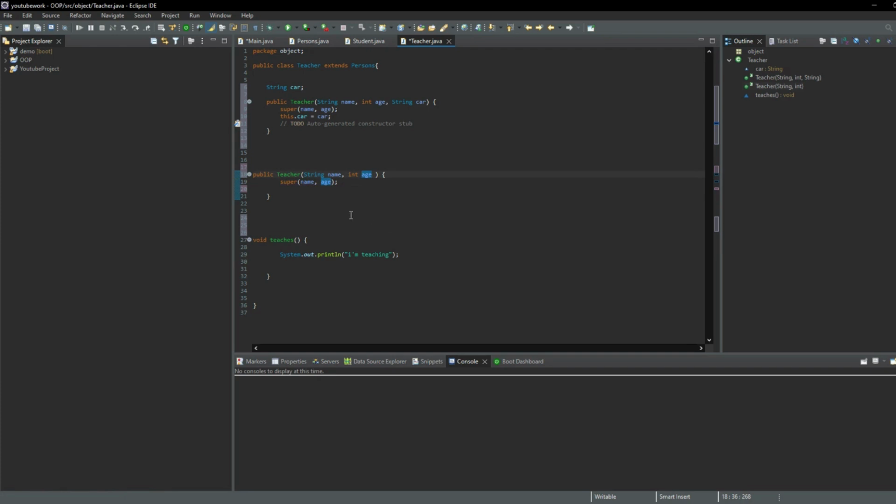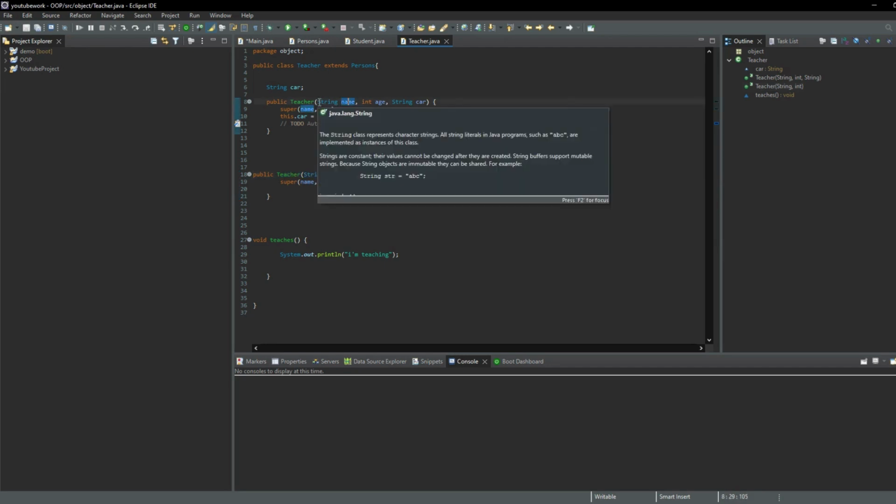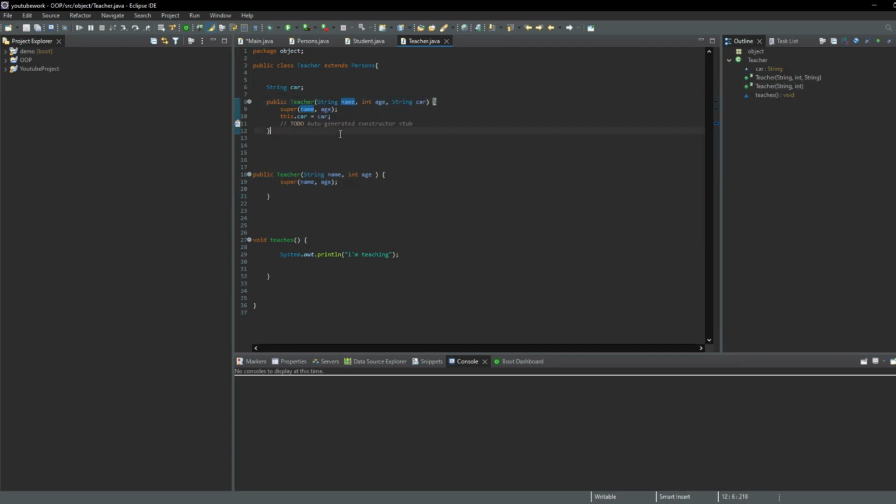Okay, so if we delete the car, we have created two constructor methods that are the same method but with a different signature. This is the signature, so the attributes that you will pass to the methods. So thanks to this, we can create a teacher with a car and a teacher without a car.